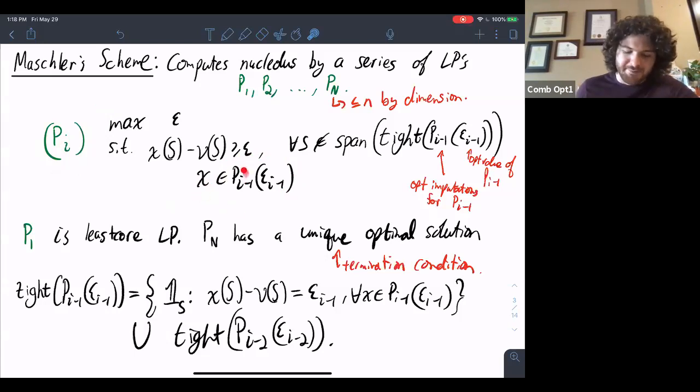And then amongst those imputations, you want to look at the coalitions that were not made tight by the previous linear program, and you want to optimize their excess. So we start with the least score, right? And then if you're thinking about what P2 might be, you'd say, look at all the least score points. And then amongst those, look at the second bottleneck excess and optimize that, right?